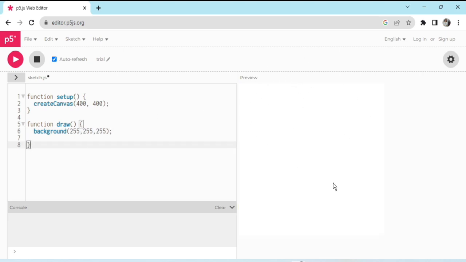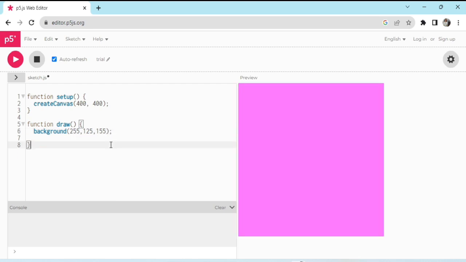Okay, you won't be able to see it because the preview window is also white. So let's give it some other color so that it is visible. Alright, let's keep this color. Now let's see how to create basic shapes.